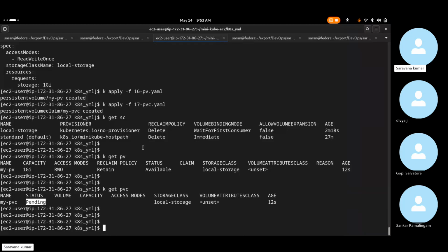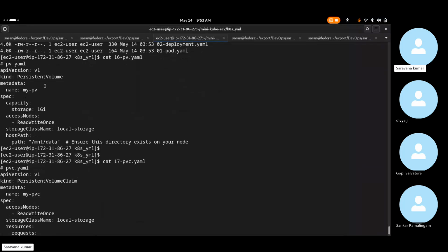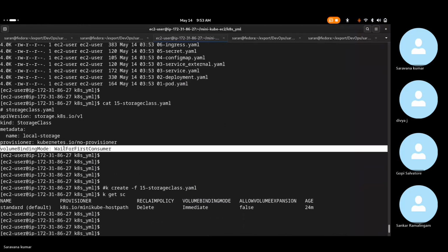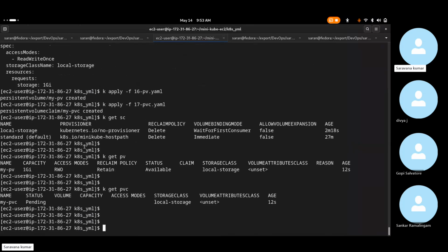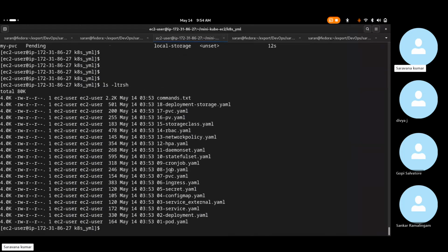Once you make use of it, it will immediately be created. That's what I mentioned here. When I created the storage class, I told it to wait for the first consumer. So someone should actually consume it for it to be created. Otherwise, you wait. So let us consume it to see whether it gets deployed.